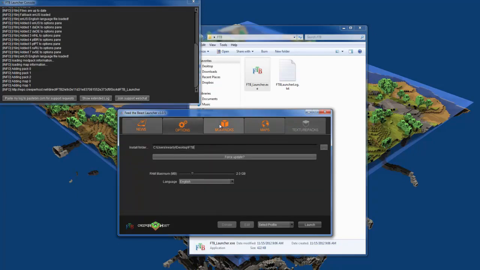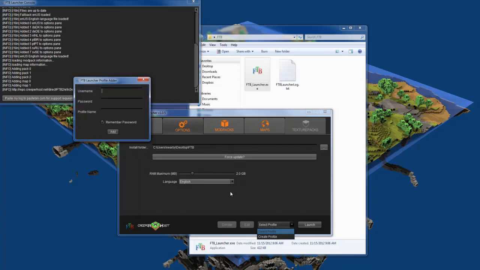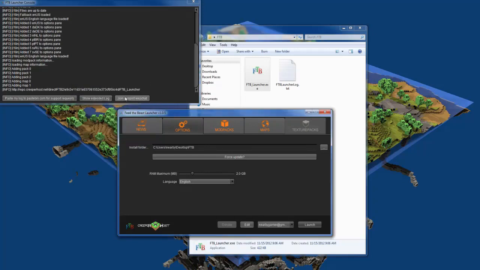So now let's get down to the nitty gritty and press the launch button. Of course, we need to select a profile. So I'm gonna go ahead and create a profile real quick, which is my own profile. Yes, I know. So sneaky, right? All right. Now that it's created down here, we can just go ahead and launch it.